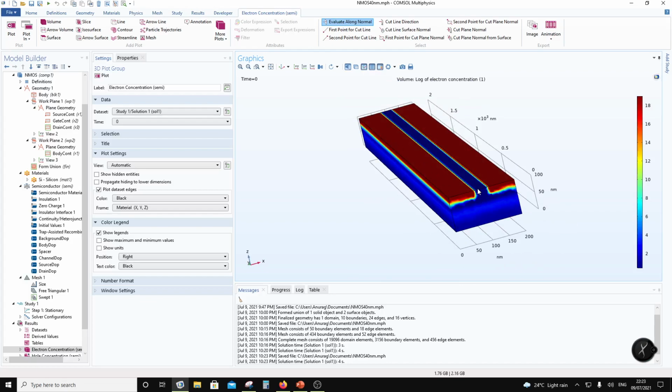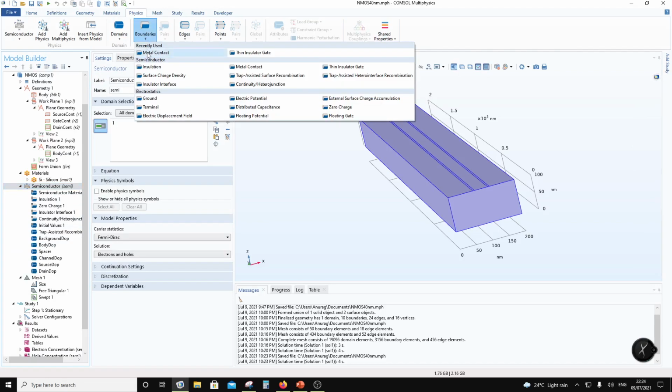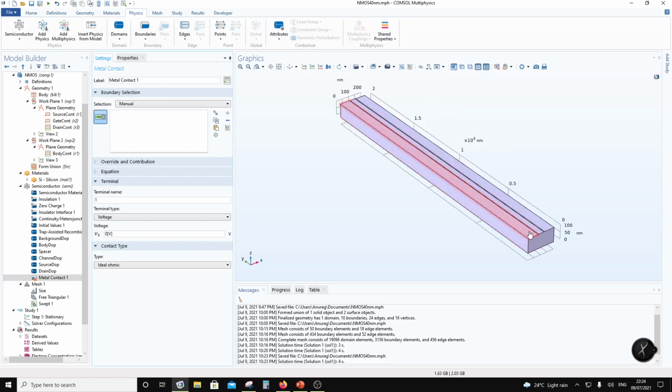Now we have to create the metal contacts as terminals, right? And then the gate contact as a thin gate oxide, right? So we are not supposed to draw the thin gate oxide. We just specify the boundary, which is a thin gate oxide with a certain height. Okay, so let's do that. So first of all, I'm going to describe the source terminal, right? So if I go to physics, boundaries, and say metal contact, and that metal contact is going to be this one. So the first thing is going to be the source, right?